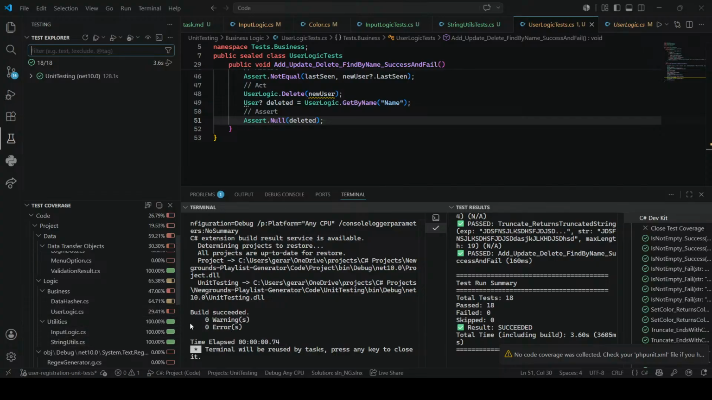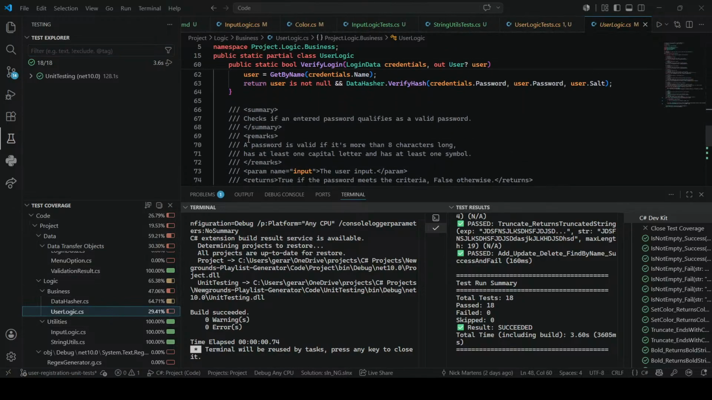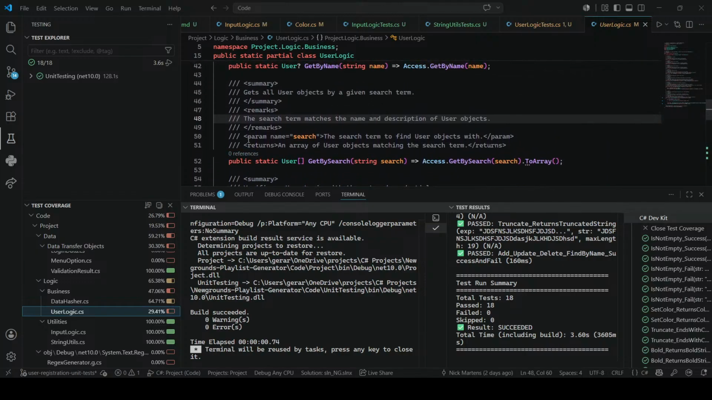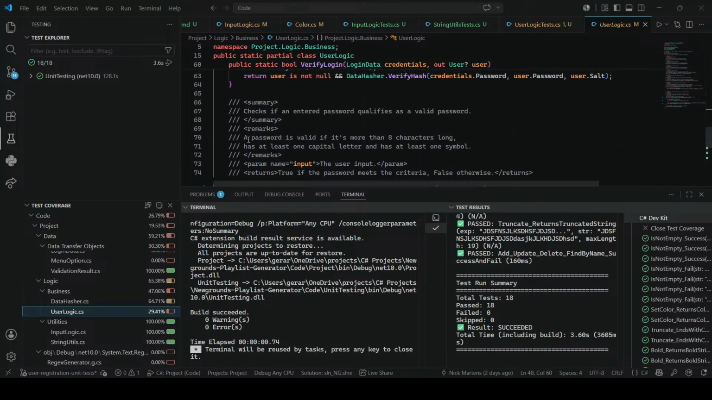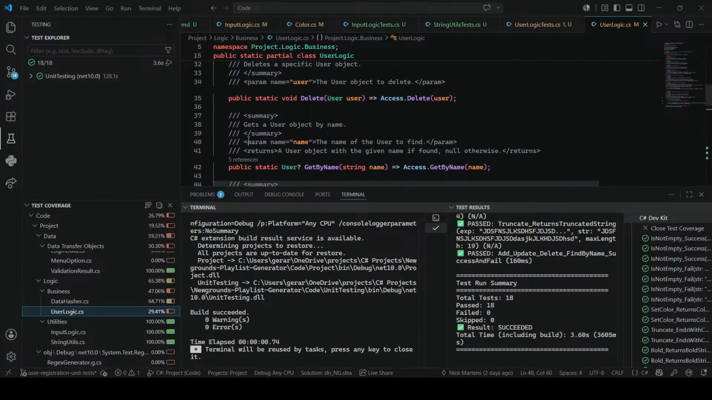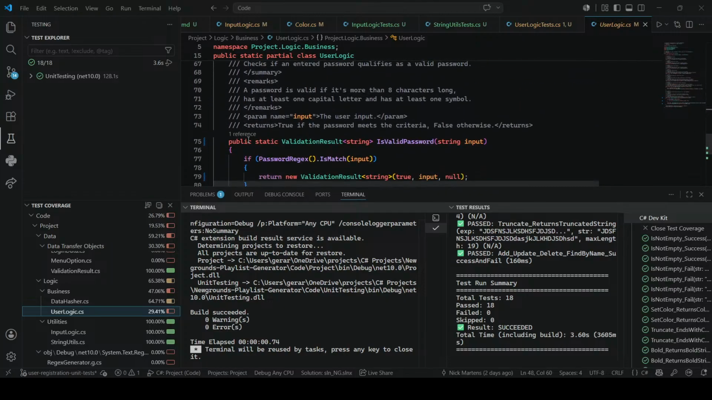So how's it going for the logic? Data hash has been tested mostly, so that's a good sign. User logic has now been tested slightly. Can I actually see what's been tested? Because I don't see that. Well, it's most likely get by search, verify login, and is about a password.